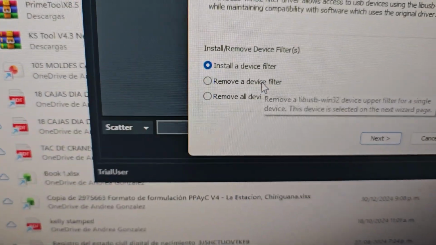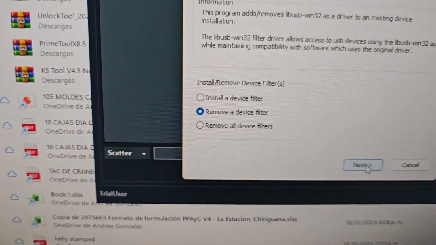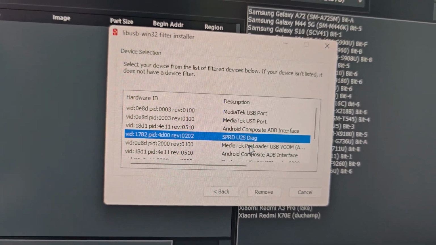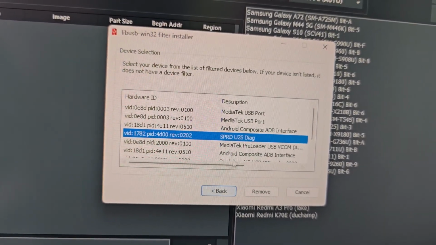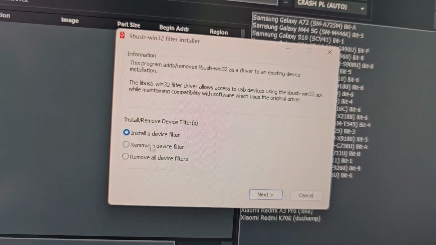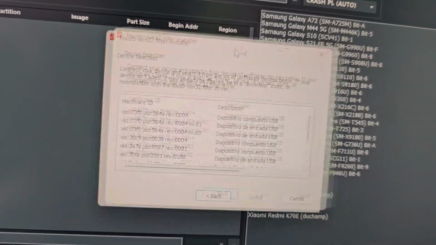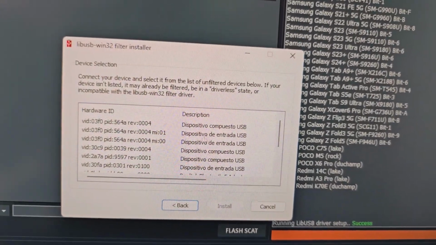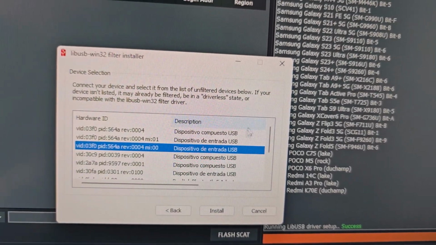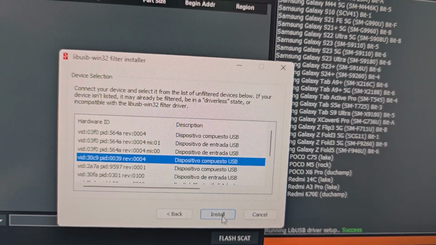Here you'll see where it says Remove, click here and then click Next. If the drivers appear to be installed here, there's no need to reinstall them. But if it doesn't appear here, then go back. Click here to install and when you connect your phone, it will automatically appear here. You click here and then click Install, but when you connect your phone and it appears here, then you select it and install it.